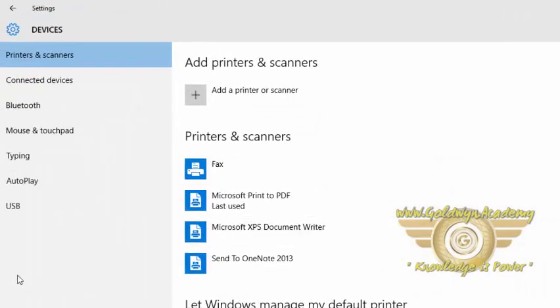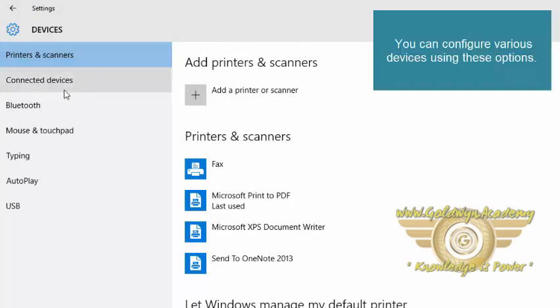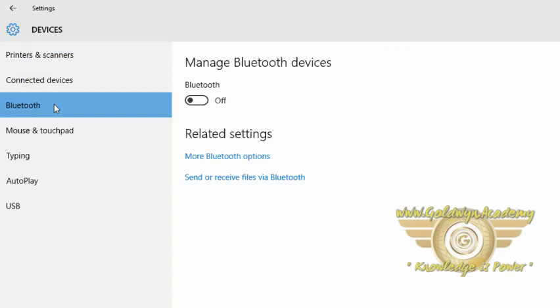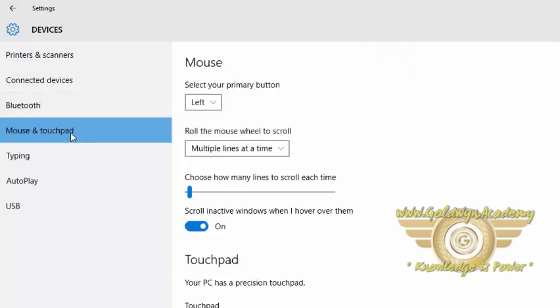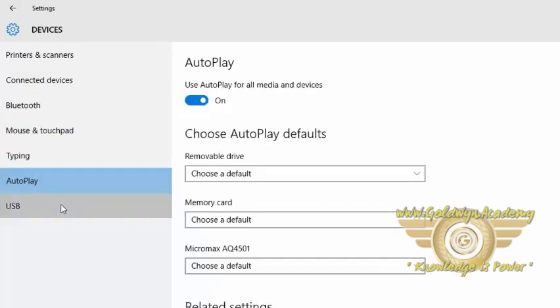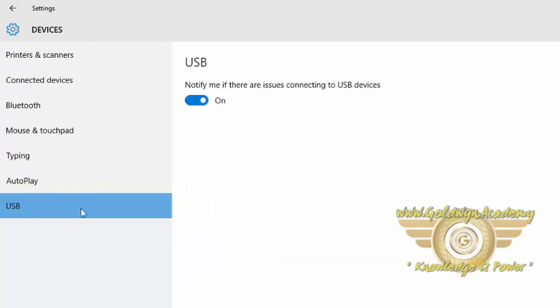You will find you can do many things with devices. For example, you can add printers and scanners. You can see connected devices or you can add a new device. You can configure your Bluetooth. You can have mouse and touchpad settings as well. Typing, autoplay and USB settings. So let's see some of these options.